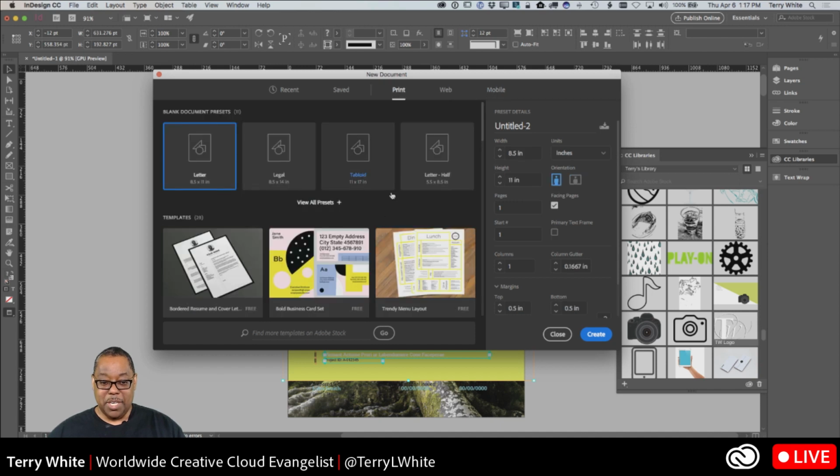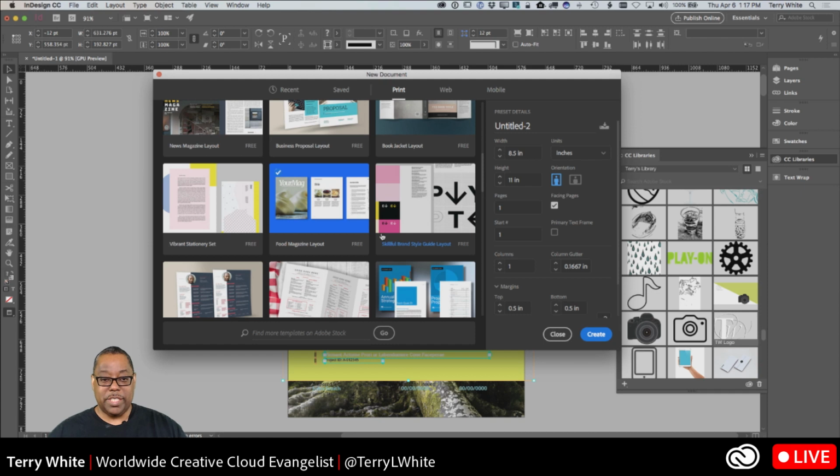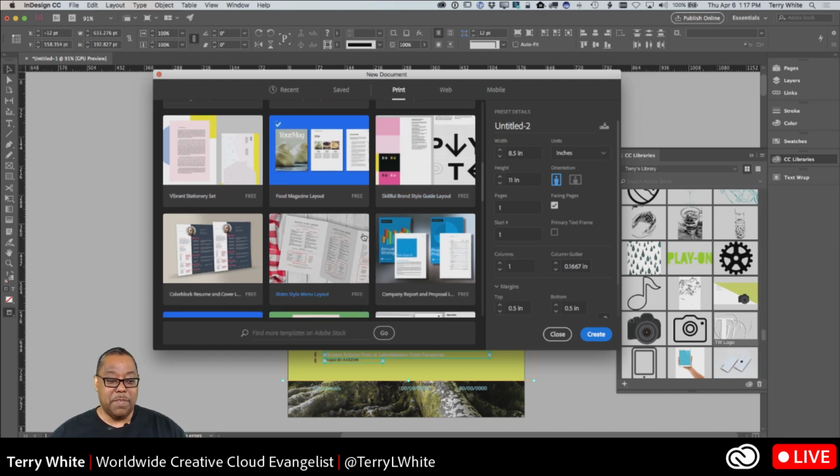So I think the templates are a great start. These are always getting updated, just like the ones in Photoshop and Illustrator. And of course, the ones that come with it are always free.